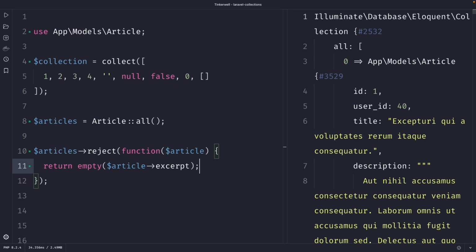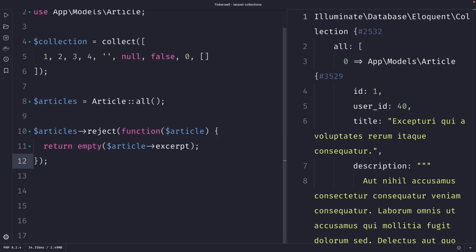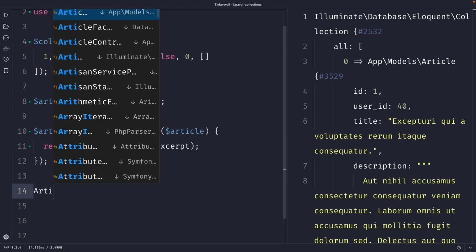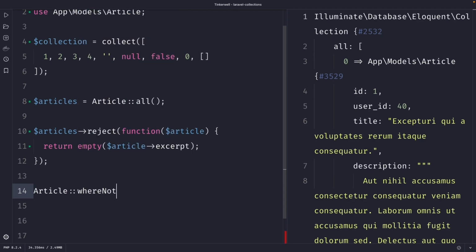Now, if you have been watching this course, and you probably have, obviously, you might have noticed that we could also use something like Article::whereNotNull('excerpt')->get(), where the excerpt cannot be null. Which is correct, but there is a slight difference right here. Both methods will return a collection of articles that have non-empty excerpts. But the reject method can be more flexible since it allows you to pass in a custom callback function to determine the truth test for each element in the collection.